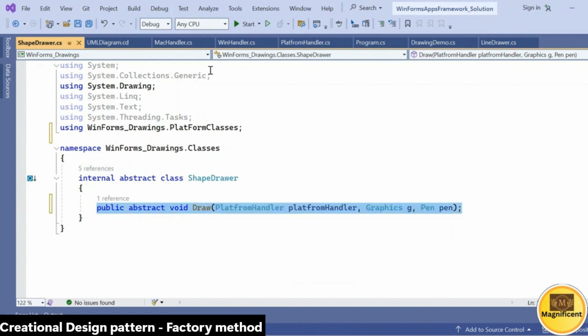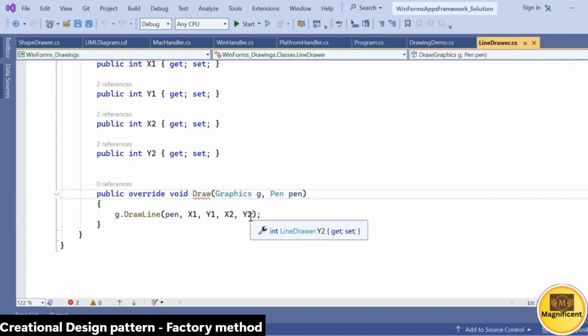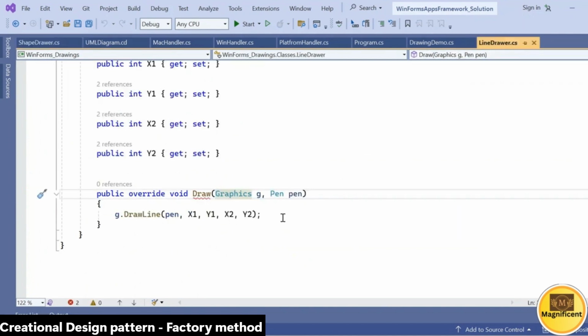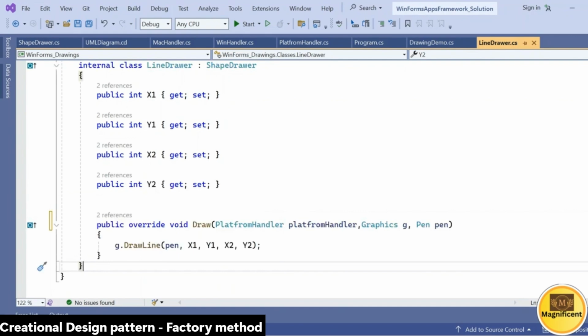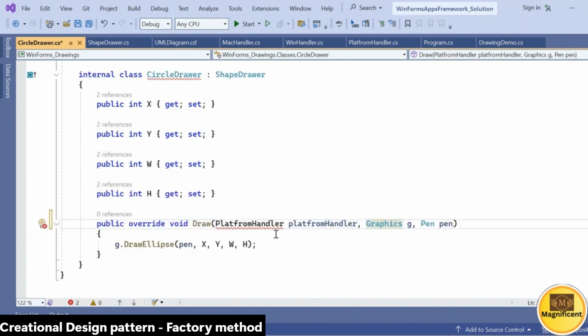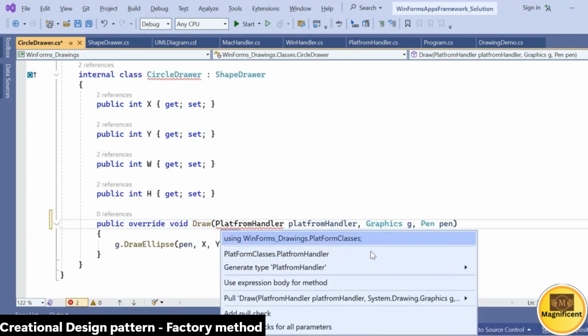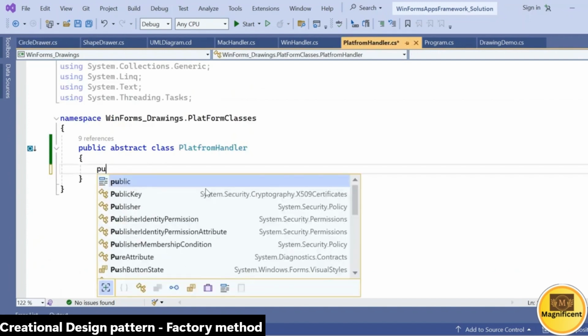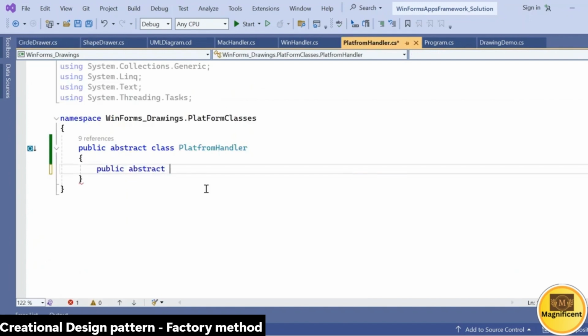So I am modifying the shape drawer with the platform handler, and this abstraction should be implemented in both classes. This line drawer should additionally have this platform handler as an object. So in the line drawer, I have added this platform handler, and we also have this circle drawer which we created here. Here also we need this platform handler because we updated this abstraction. So now the method which we have created here, we are going to call only the platform-specific handler here. Now in this platform abstraction, we need to identify the key aspects: public abstract void DrawLine.